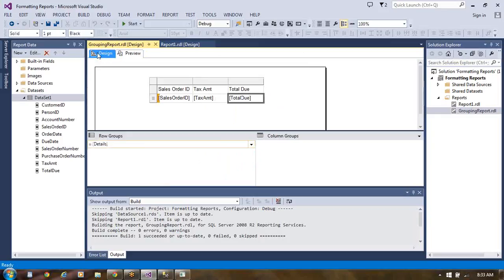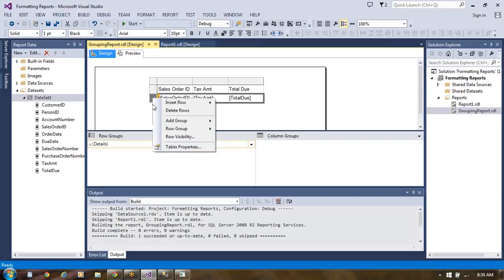Come to design, then here, try to add a group. We can add a group in this. So here, let us click on this and try to add a group. This can be a parent group, or you can have child groups in this.